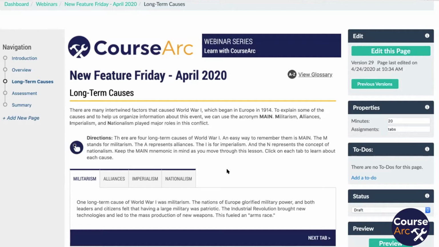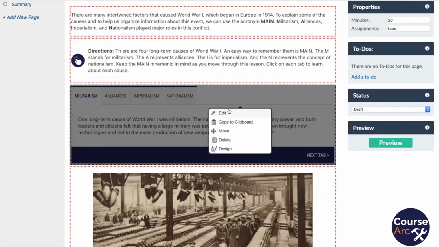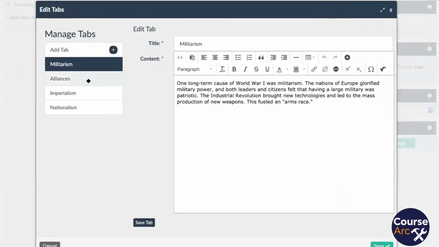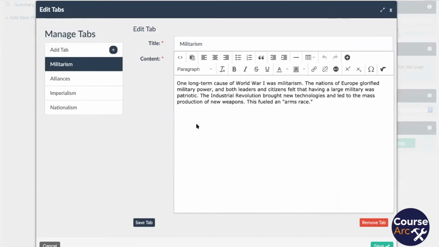So the first thing that you want to do, if you want to take advantage of this feature, is go to the page where you have your tabs or your accordion set up, or you need to set them up. In this case, I'm going to demonstrate using the tabs block. I'm going to click edit. And you can see here, I have 4 tabs set up, and I want to embed an image in each one of these tabs, okay?